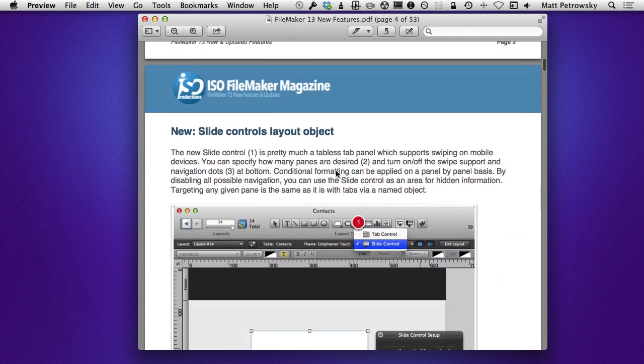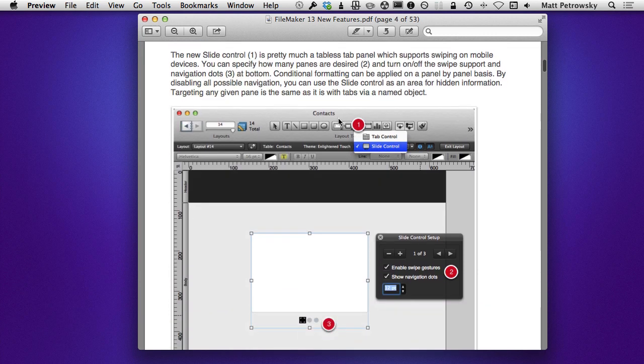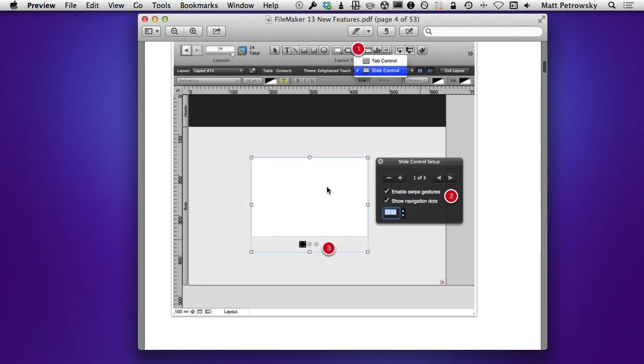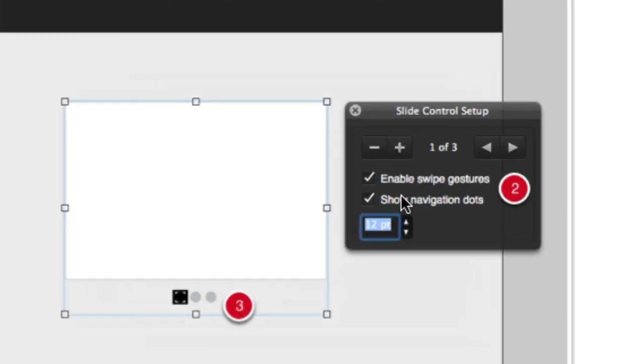Next major layout item is slide controls. Just like with the popover, when you select a button, a slide control I consider more or less a subclass of the tab control. The slide control is basically like a tab panel, a tab control without the actual tabs. Alternatively, you get the option to have the little dots down at the bottom. But as you can see, you can turn those off right here by turning off the navigation dots and enabling the swipe gestures. You can turn that off for mobile, but that's a mobile specific feature.